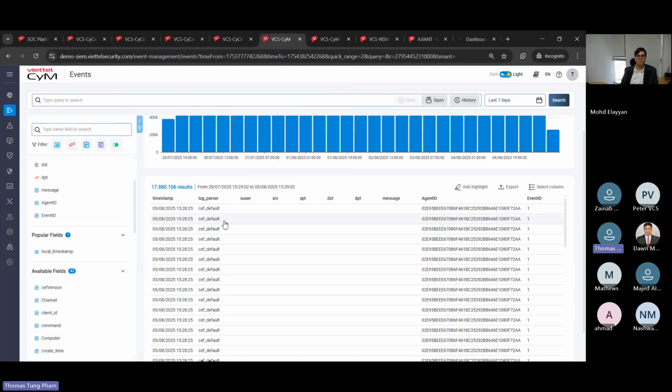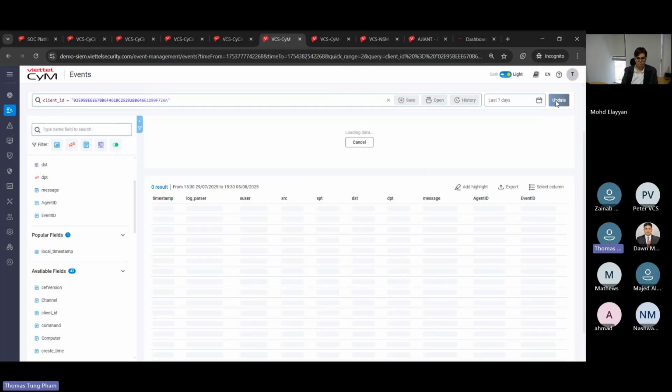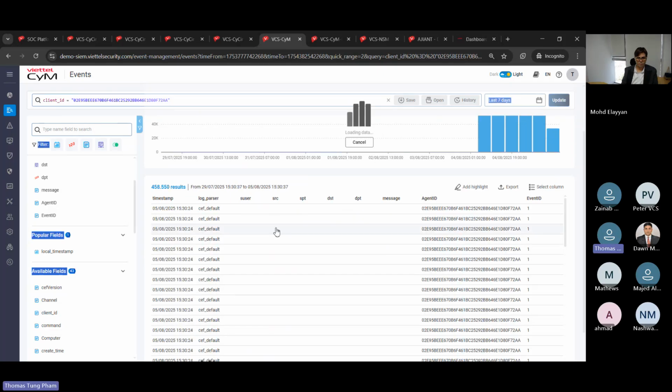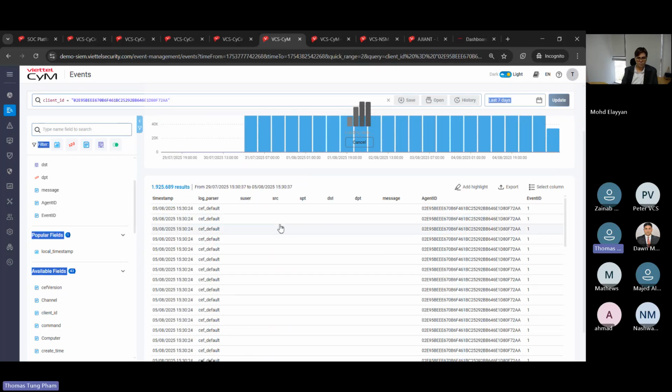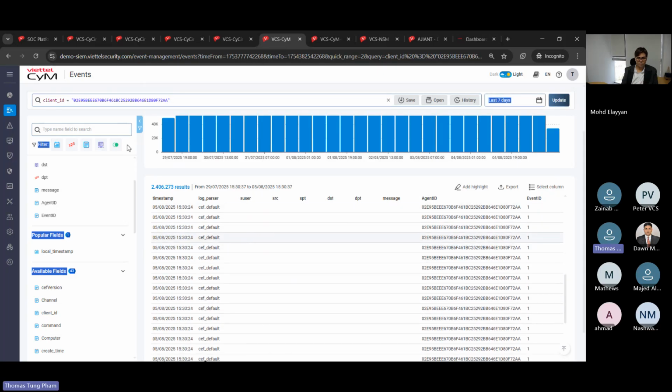For each event, you can also check some metadata and log fields to support your team in performing the search. For example, you want to search for all events related to this client ID. You can click on this one, and you can search all the events related to this client ID. So it's very convenient for your team to search all the events.